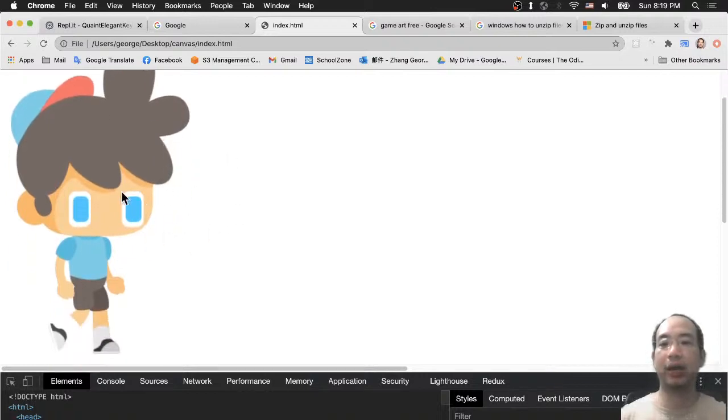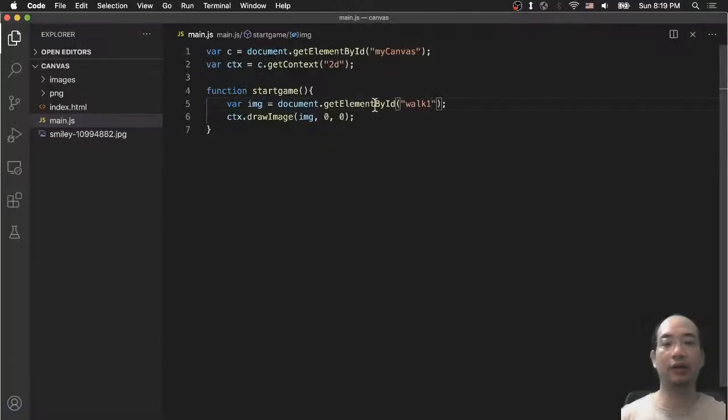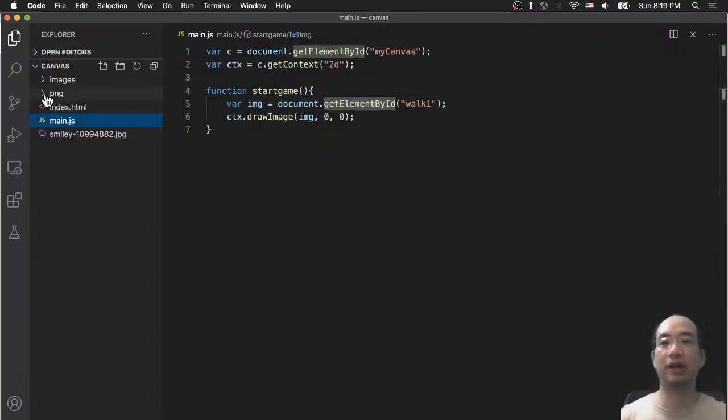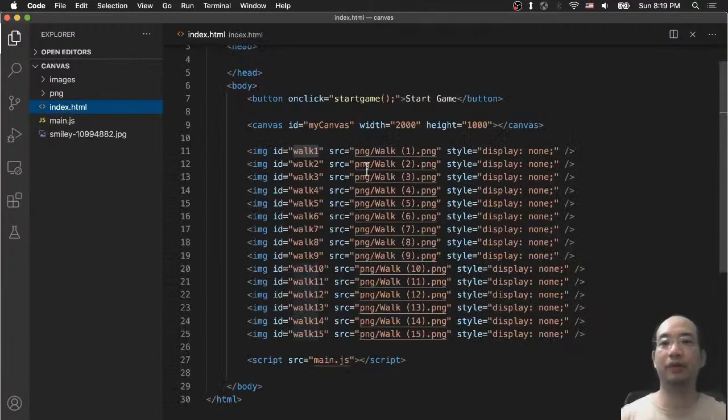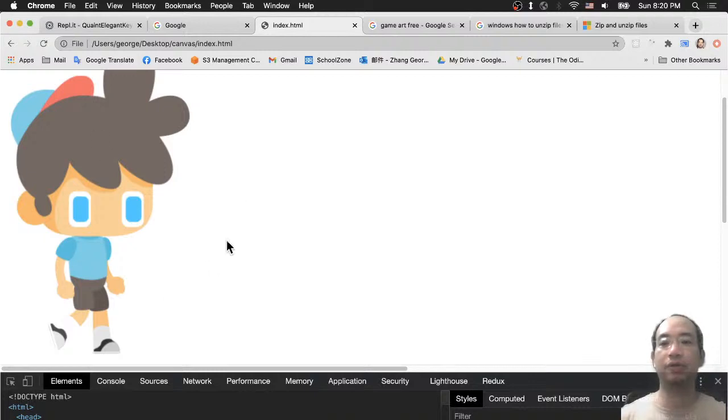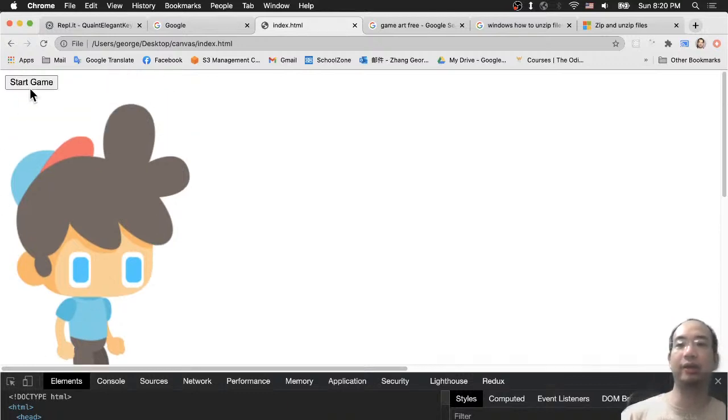But yeah, I want you to just show your first element in your game, in your canvas, just like you have this walk one. Now it should show up the first element here, the image in here. When you click the start game, it shows up here. Okay.